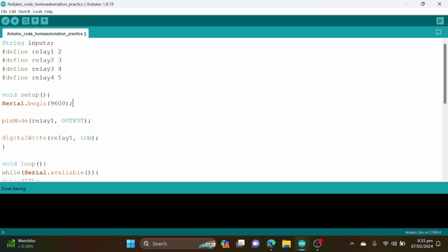Pin mode, this command is basically initializing our pins, what each pin would do. It means pin 2 is for output or input. As you all know, it's a GPIO pin, general purpose input output. So we have to tell the pins what their tasks are: are they getting inputs or providing outputs? Here we are using the pin mode command for relay 1 to give the output.